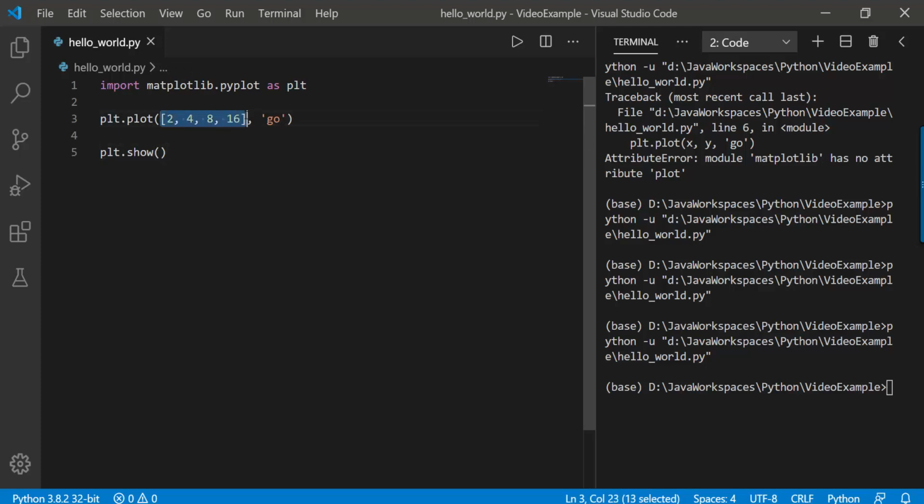We're giving it a sequence of y values. "go" is not an instruction. g actually stands for green, and the lowercase o means that you're going to graph dots. The plot command doesn't actually display anything, and you'll see why in just a second. In order to actually show the graph, you need to say plt.show.